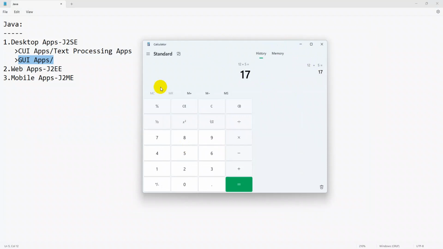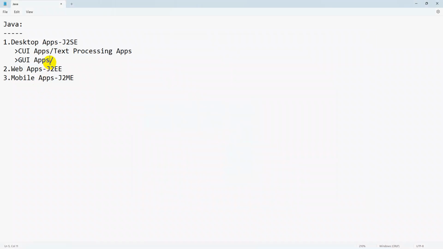So these are graphical applications where you can give input either from the keyboard or from the mouse. Both options are supported. That is the reason these are also called GUI applications. Technically, these are also called Windows applications.